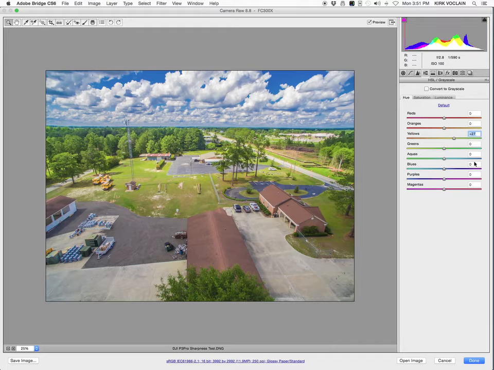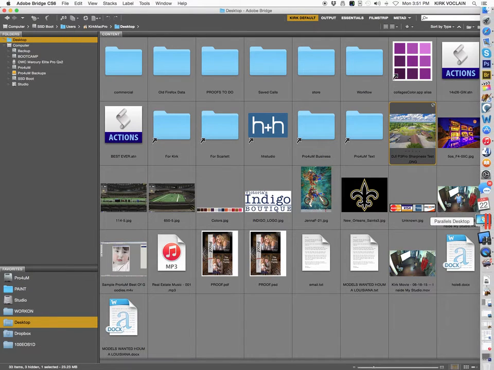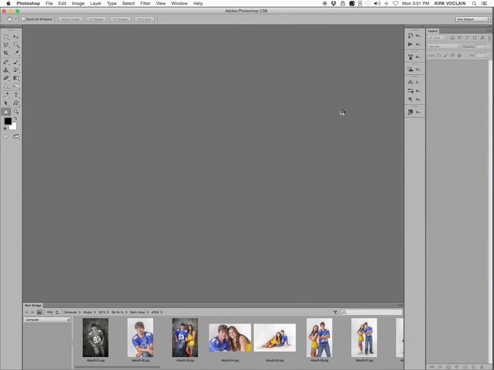Now, once you get it to this point, you click Open Image, and it should open up in Photoshop sooner or later. It's thinking.